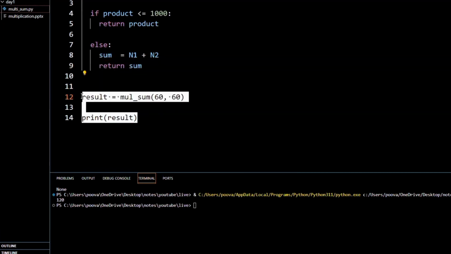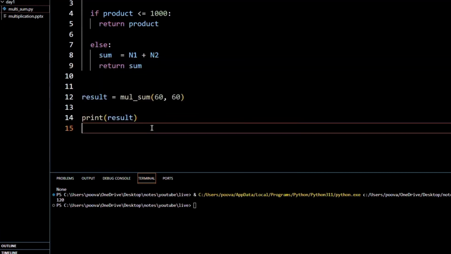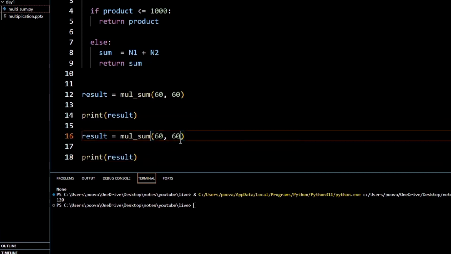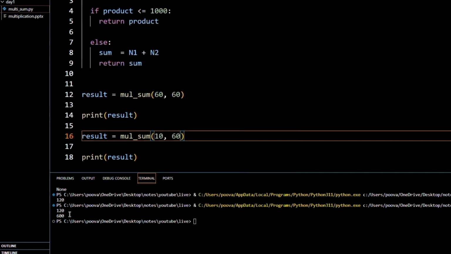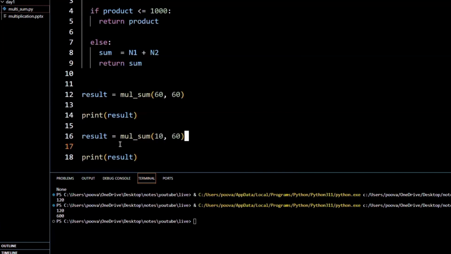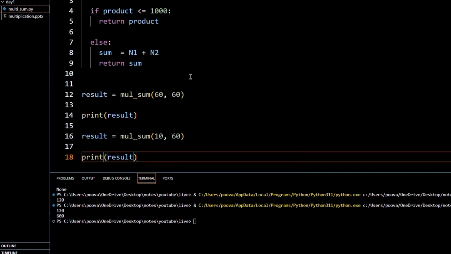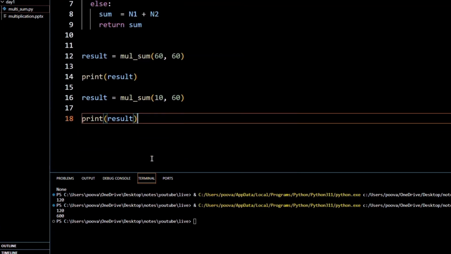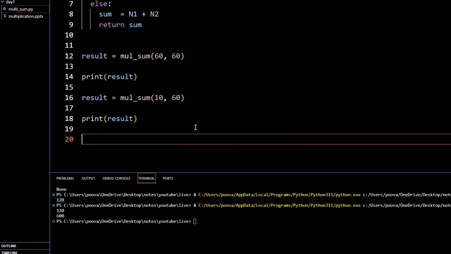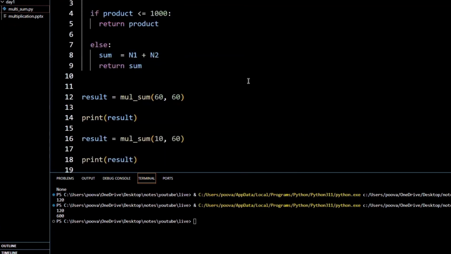So I have written another example. I copy this code and paste it, and modify the two values. One is 10, another one is 16. So I get the answer 600, because 10 multiplied by 16 gives 600. So the returned value is 600. So our problem statement is, if less than 1000 you return the multiplication value, otherwise the sum value.